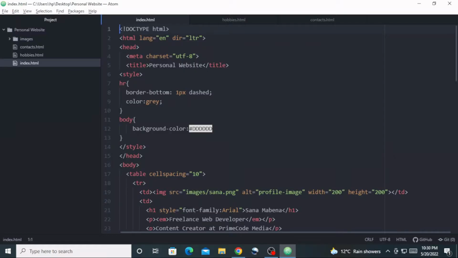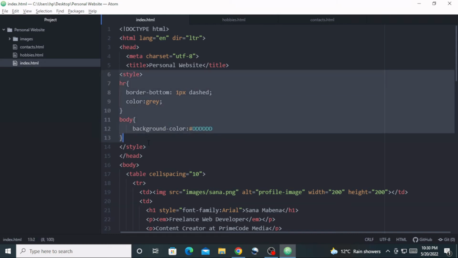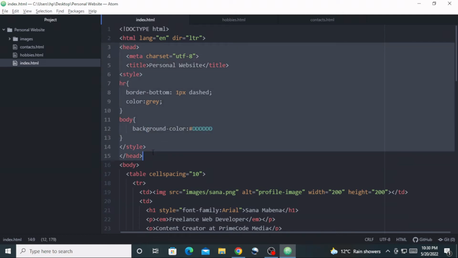In this video, I'm going to show you how to insert and use external CSS to style a web page. In our previous episode, we discussed the internal CSS, and I explained that you define CSS inside the style element, which should always be inside the head section of your web page.